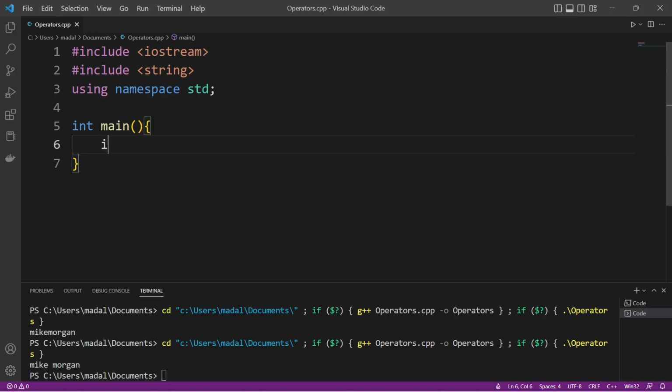Now let me talk about subtraction. So of course, subtraction is only going to work for numbers. It's not going to work for strings because it doesn't really make sense to subtract strings, right?